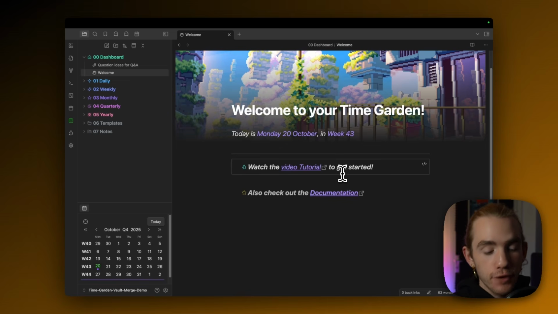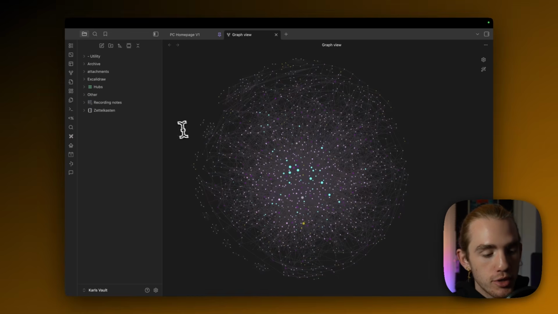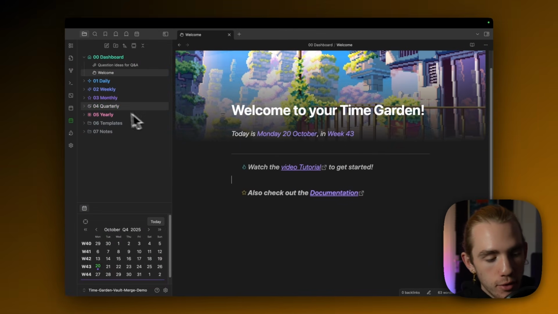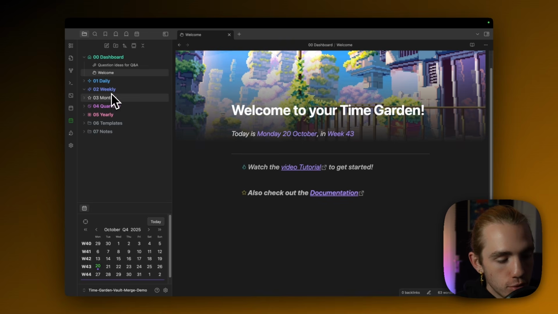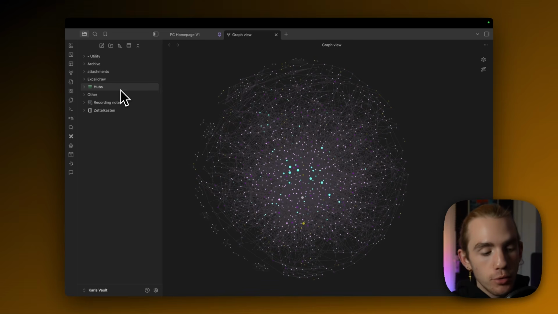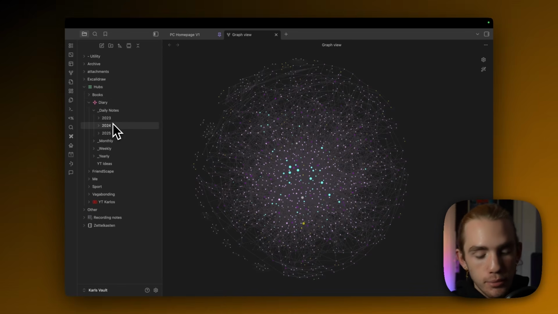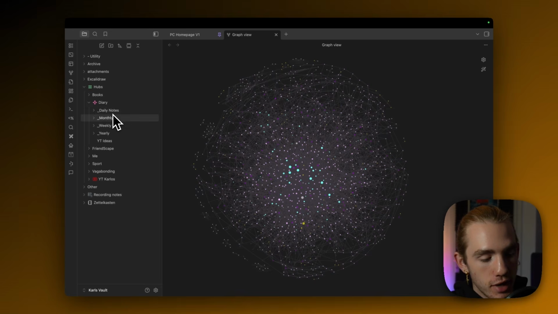I got a fresh instance of Time Garden and also my personal vault, which I've been using before. And you know, I want these two to actually be sort of part of each other, right? I want to sort of merge them. And as you can see in my old vault, I actually had its own place for temporal journaling, like a diary with daily, monthly, weekly, and yearly notes. So this is exactly where Time Garden could become part of my old system.